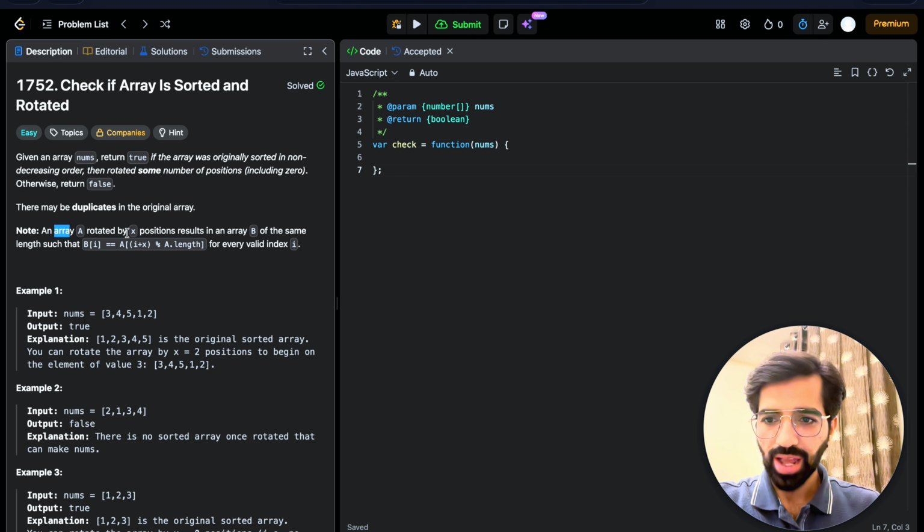Okay, so what does this all mean? We have this example number 1 where the values are 3, 4, 5, 1, 2. If you carefully observe, 3, 4, 5 are sorted and 1 and 2 are also sorted. So there is definitely a situation where this was initially sorted and now it was rotated. We just have to confirm whether this operation happened. Initially this array would have been 1, 2, 3, 4, 5, and then it would have been rotated, which would have resulted in this.